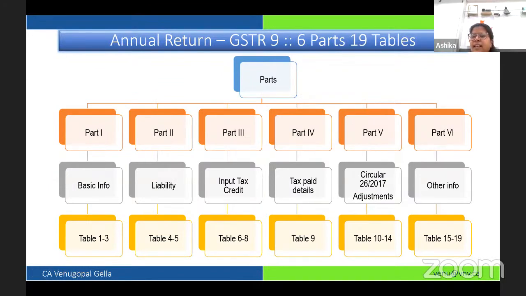When we see GSTR-9, it consists of 6 parts and 19 tables. And all these tables we have to report. But there are certain optional fields still provided. Like in case of HSN-wise details, outward supply is now mandatory to furnish, but inward supply is still optional in it.